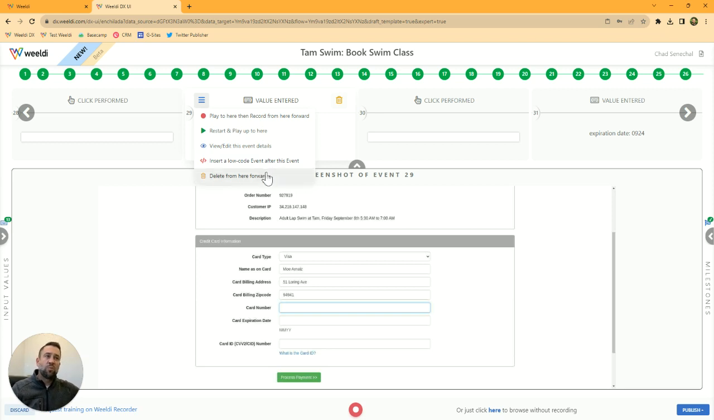So those are some options on what you can do from the timeline, and hopefully that makes your life easier by being able to edit a template from this timeline versus needing to record the whole thing again.